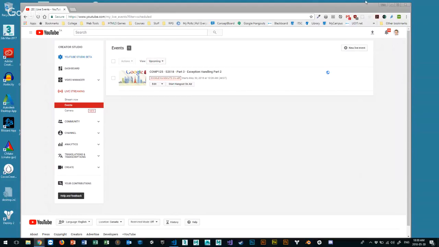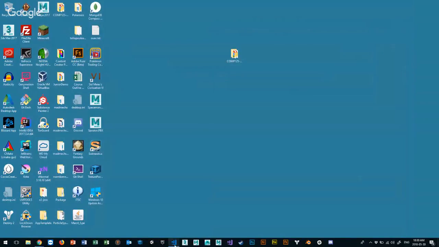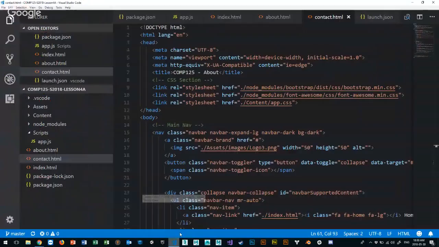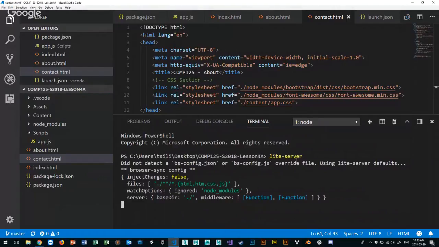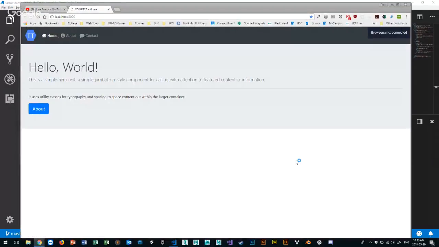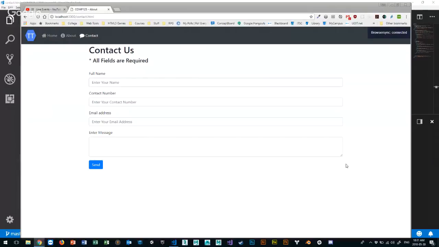So what we're talking about today is more exception handling. But I want to continue with what we were working on yesterday, which was this form we were building in our contact page, contact.html. If I bring up the command prompt and run lite-server, what we have is a form, but like I said yesterday, here's my contact page. It's really big, right? So I think it's too big.